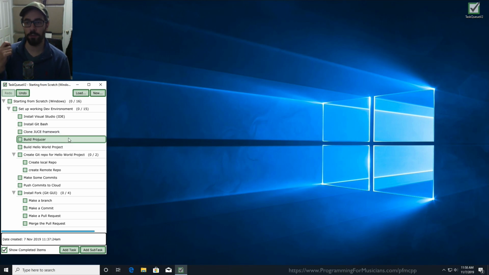And then once we have finished building ProJucer, this is the way that we will create audio plugins, the way we are going to create desktop applications, stuff for Android or iOS. It's all through ProJucer. Once we do that, then we're going to make a Hello World project and we're going to build it. And then we will have completed the basic setup, and we can make projects now.